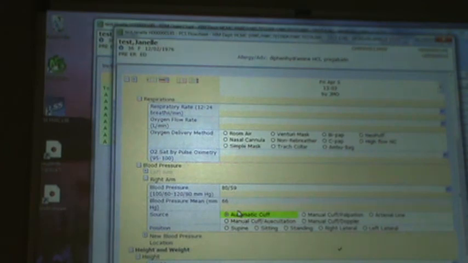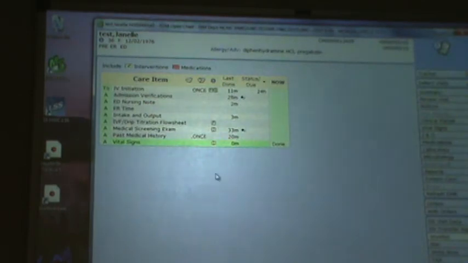Can you put the blood pressure in? Okay, we gotta get an arm, I think. Did you pick an arm? Get the new blood pressure location. Add a blood pressure location.